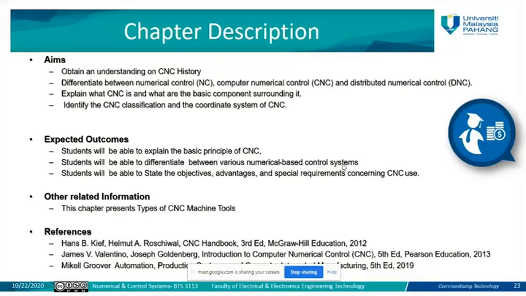Then we are going to explain the main or basic components of CNC, and the advantages and limitations of numerical control, and why we need numerical control in the field of manufacturing and so on. So these are the expected outcomes of this chapter, and there are also some references here. As I told you before, I already mentioned 5 references, so you can also find other resources on the internet.